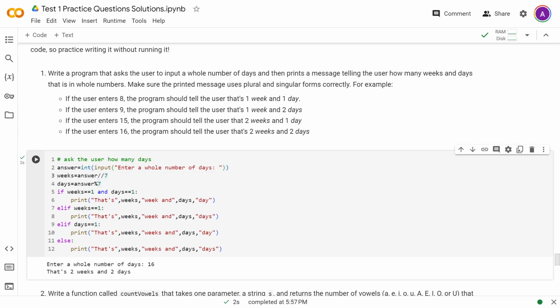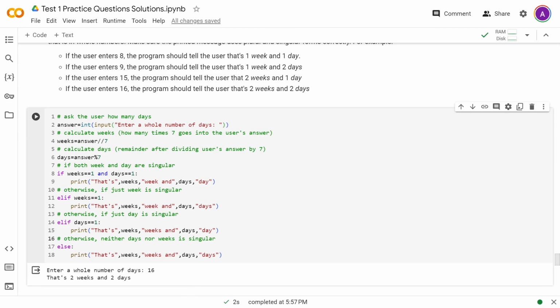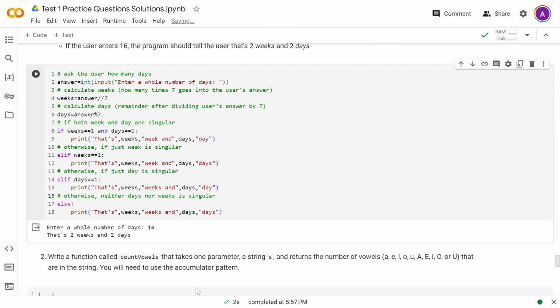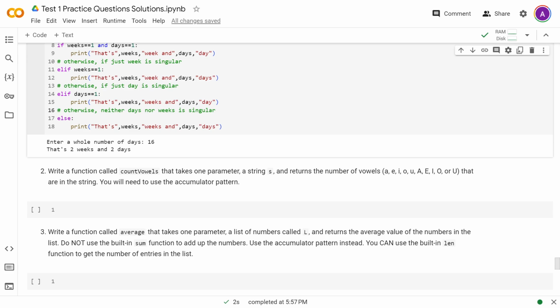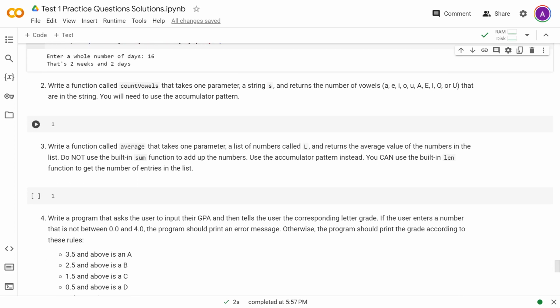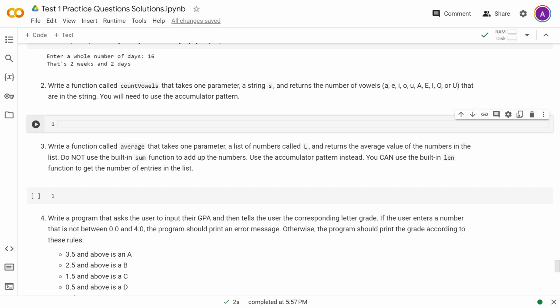Okay, so I just put in some comments for people to look at this, for people who don't want to watch the videos. All right, so number 2. Write a function called count vowels that takes 1 parameter, a string s, and returns the number of vowels, a, e, i, o, u lowercase or a, e, i, o, u uppercase that are in the string. And then you will need the accumulator pattern.